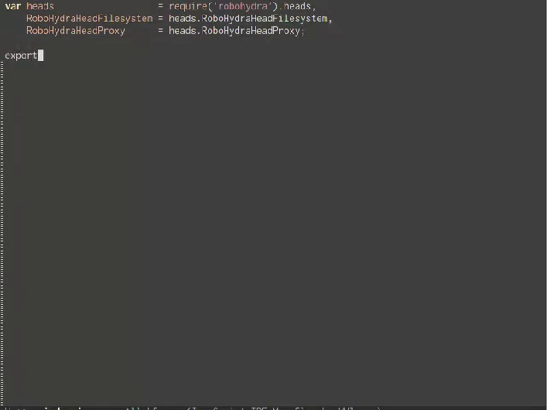So now we need to define a function called getBodyParts. This function will have to return a JavaScript object that has the heads property, and the heads property is going to be an array of all the RoboHydra heads we want for this plugin.